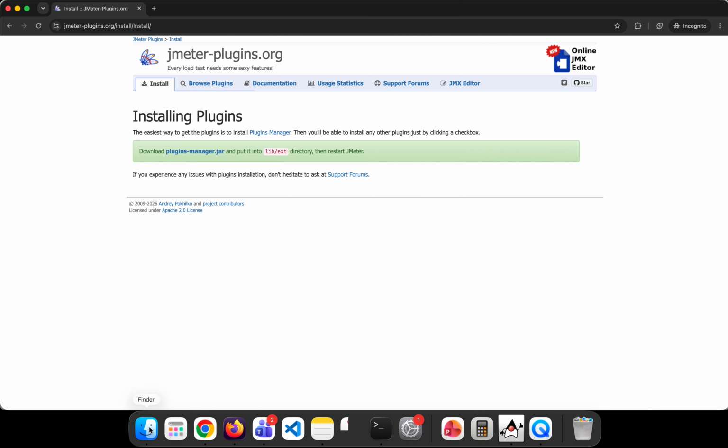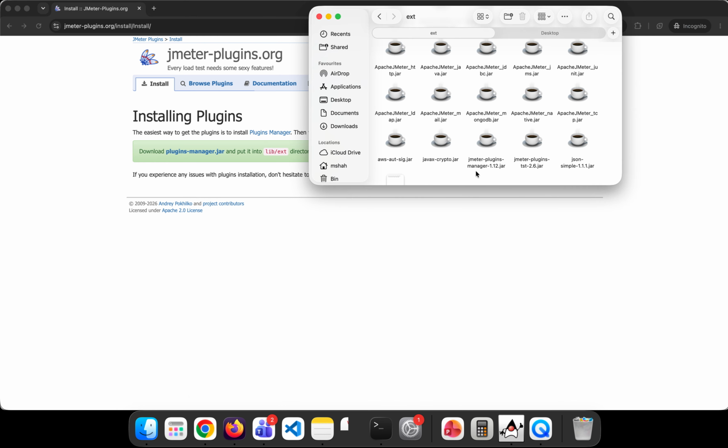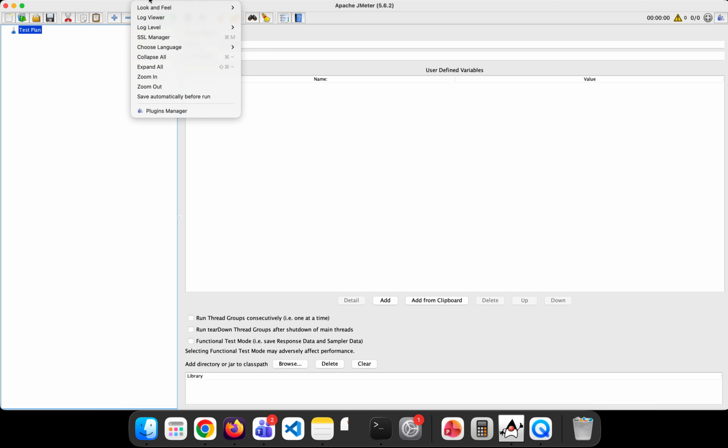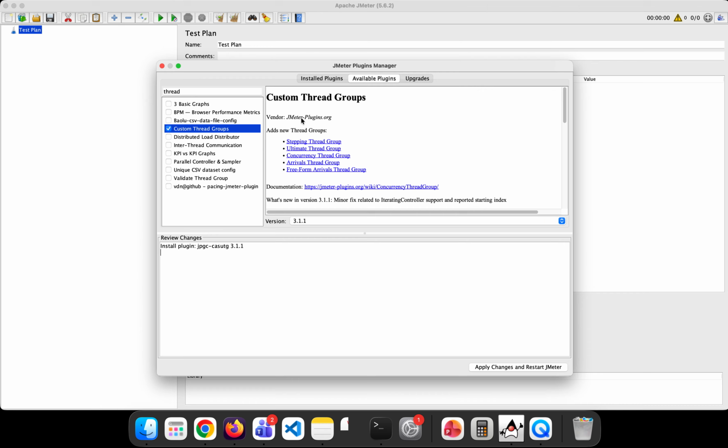I already copied that jar file in my lib/ext directory, so you can see it here, this one, right? So this is already there and I already have it in my JMeter, and in JMeter you can see it under options and then plugins manager. See, this is what you will see when you open the JMeter plugins manager.